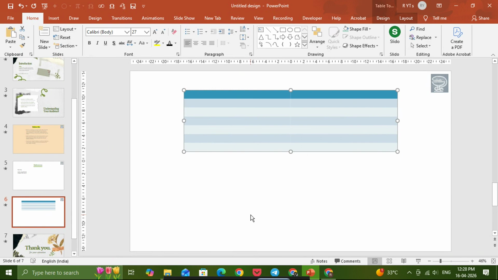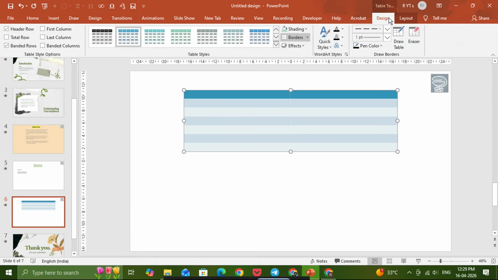Let's jump right in. First, open your PowerPoint presentation and click inside the table you want to edit. As soon as you click inside the table, tools will appear at the top of PowerPoint. This is important because the border options are only available when the table is selected. Next, go up to the Table Design tab. This is where PowerPoint keeps all the styling options for tables, including border color, line weight, and line style.